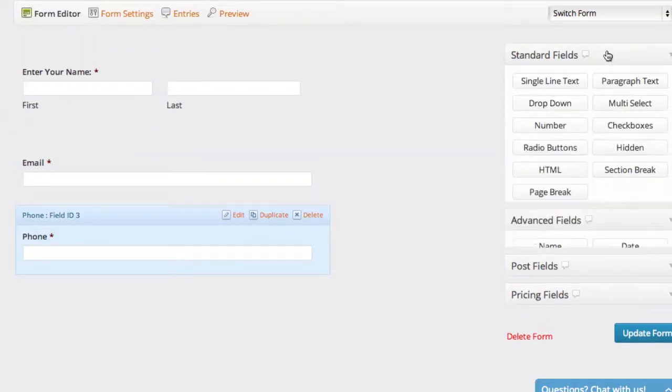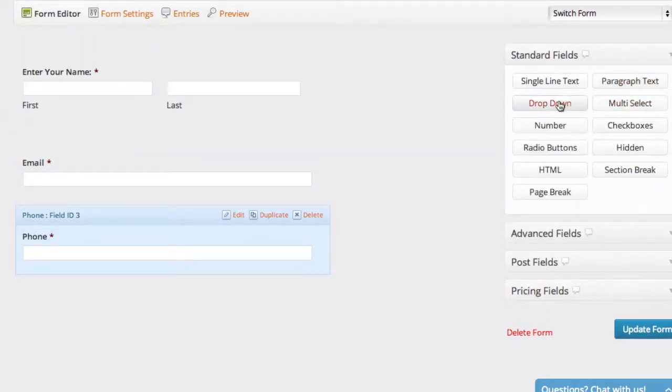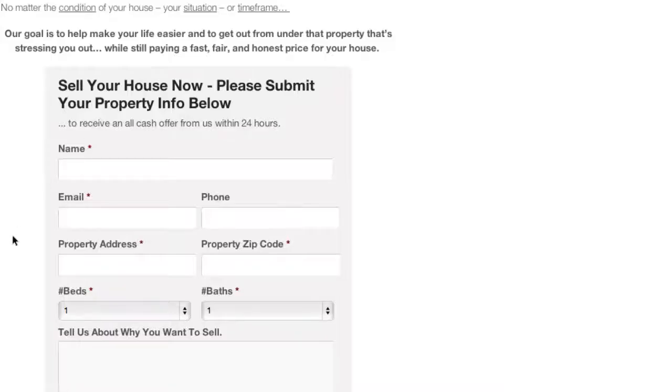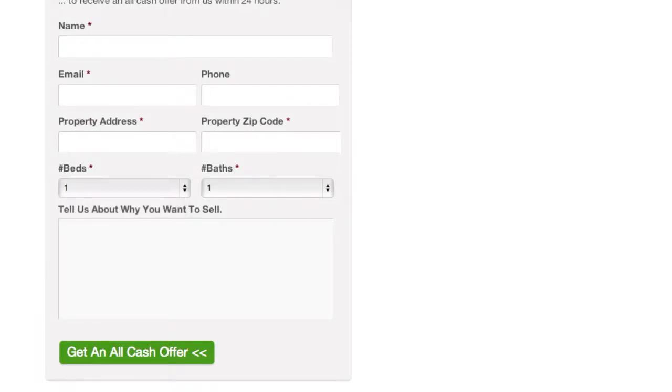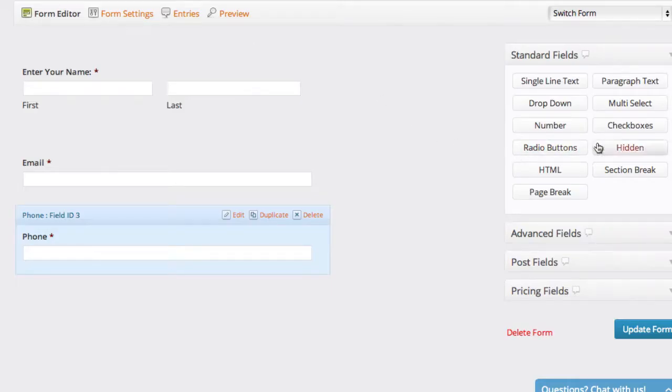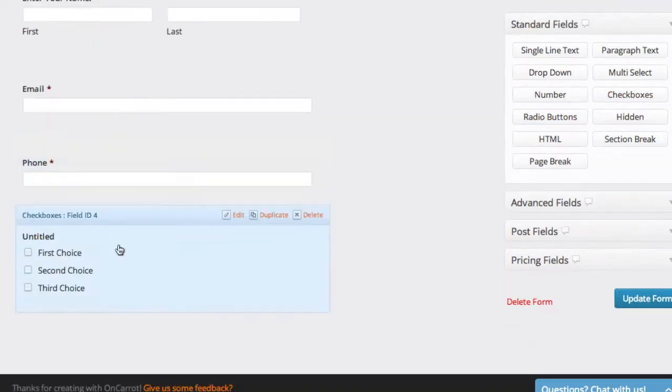And let's go ahead and go up to standard fields now. Now we want to create a drop-down box. Okay, so drop-down boxes, of course, are things like this. This is a drop-down box. Okay, you can add these any way you want into the system. You can add checkboxes. Okay, so I'm just going to add a checkbox to show you what it looks like. So now we can add checkboxes.